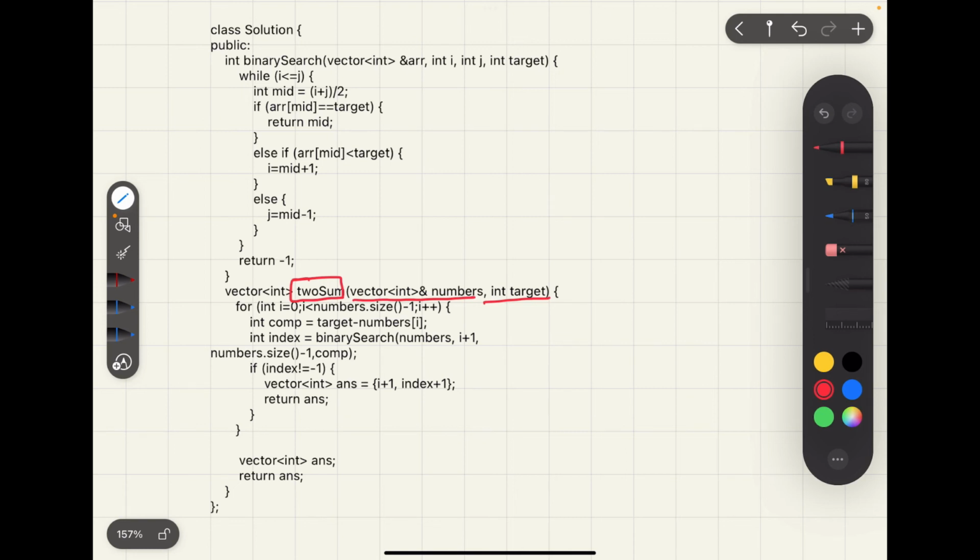As we discussed, we traverse through the whole array and we pick numbers one by one, and we are trying to binary search the complementary of this number in the remaining array. We are only going till the second last element, because for the last element the remaining array would be of size 0, and it would make no sense to do a binary search in a size 0 array. So we are going from the first element to the second last element.